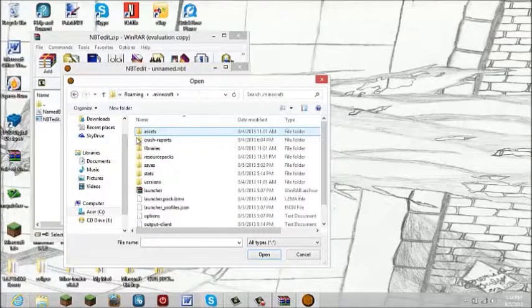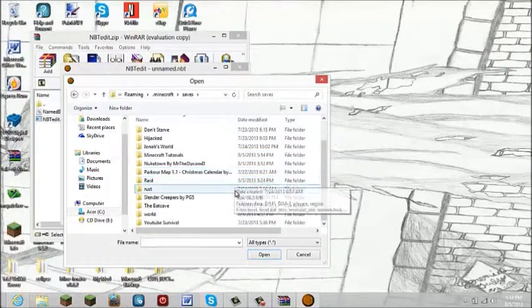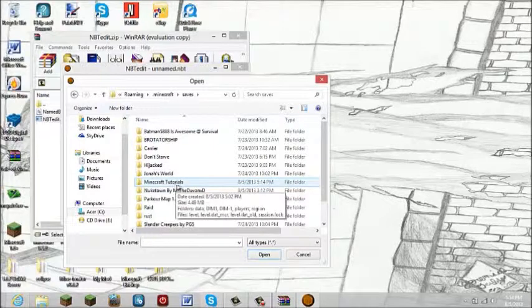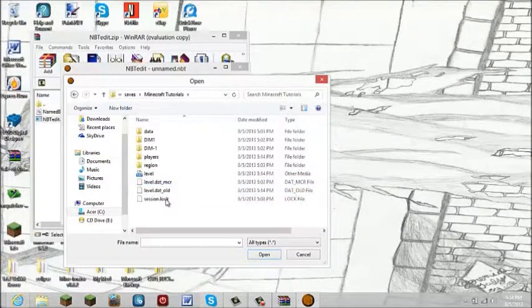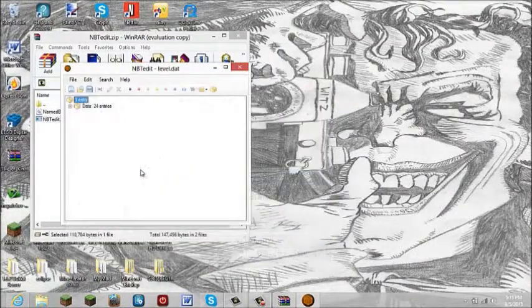And then go to .minecraft, then go to your saves. You want to go to the place you were just on. So in my case, that would be Minecraft tutorials. And yes, I built that place just for these tutorials of Minecraft. And then you want to go to this level.dat file. Mine does not show the .dat, but you'll see the little .dat right here. And you want to click that.